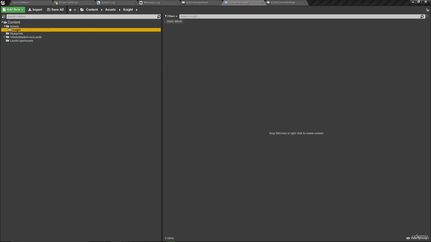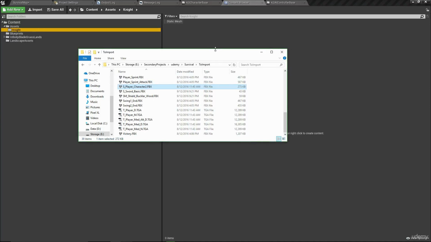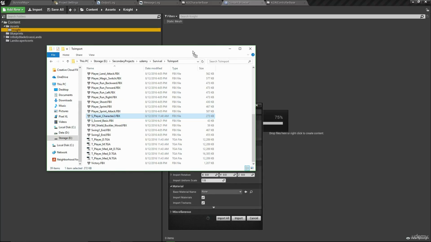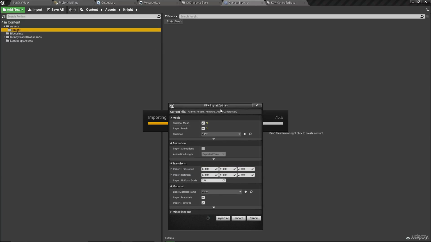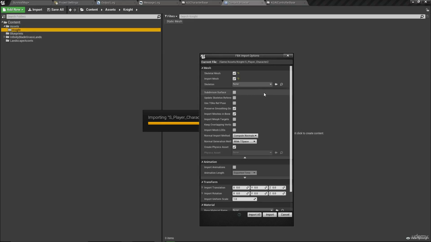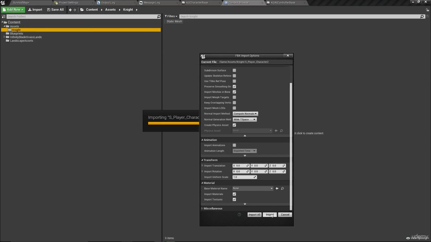Now, I'm going to go to the folder that you should have as your resources, and we're going to be importing the assets here. So to do this, I'm going to import splayer character 2. And now, when they import, it's going to say skeletal mesh, yes, import mesh, yes. And I'm going to go through and make sure everything is set correctly. It seems like we're good. And now I'm going to hit import.